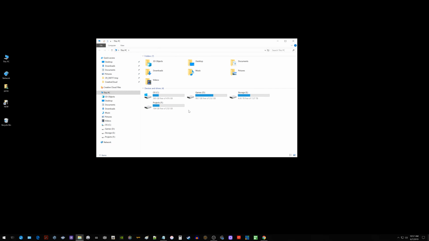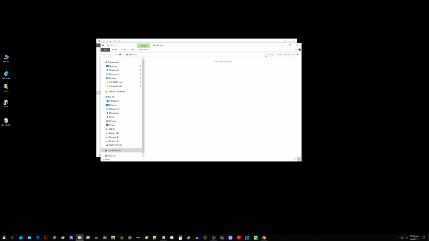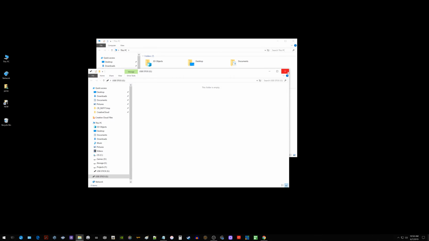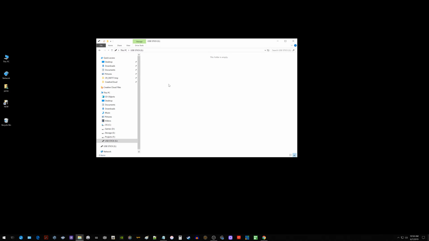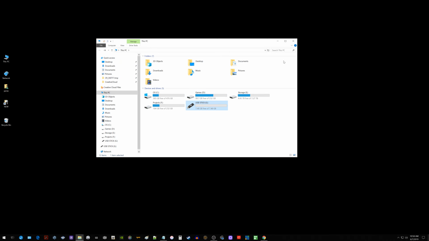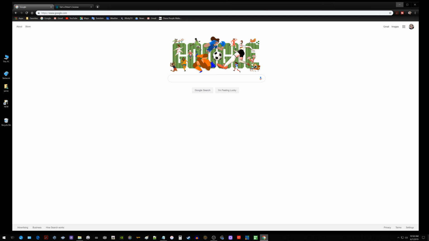So the first thing I'm going to do here is plug in my 8 GB USB thumb drive. I'm doing this because we want to first see that our laptop or computer is actually recognizing the device. Now you can see it popped up there. It's an 8 GB one. If I double click it, it's empty. So I know the computer recognized it. Now I can go into the Chrome browser and find things to download to that drive.